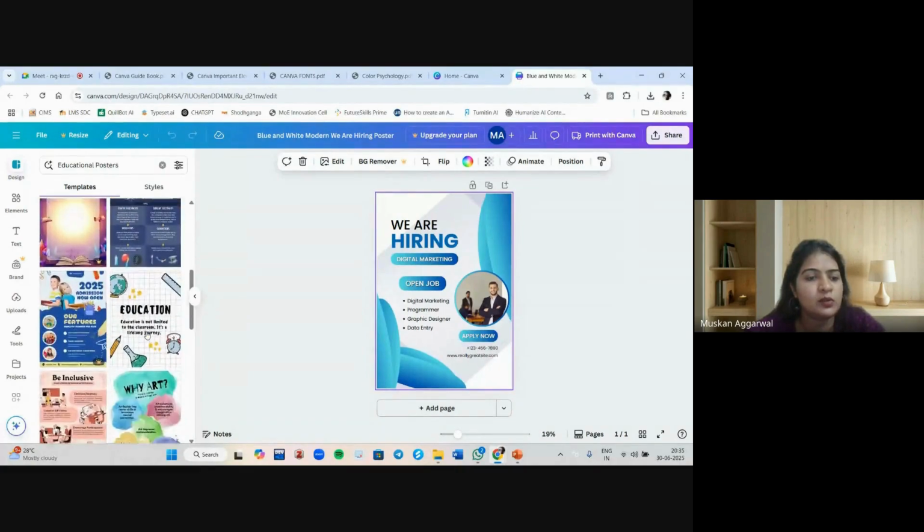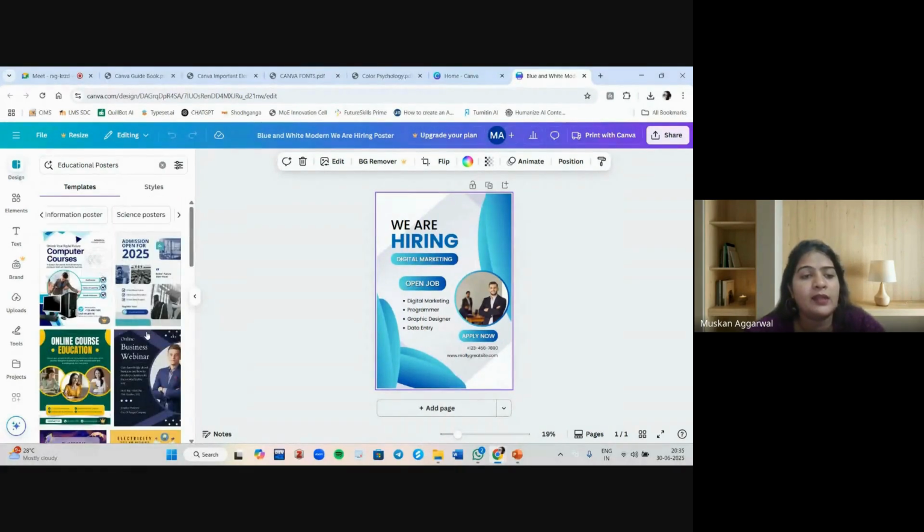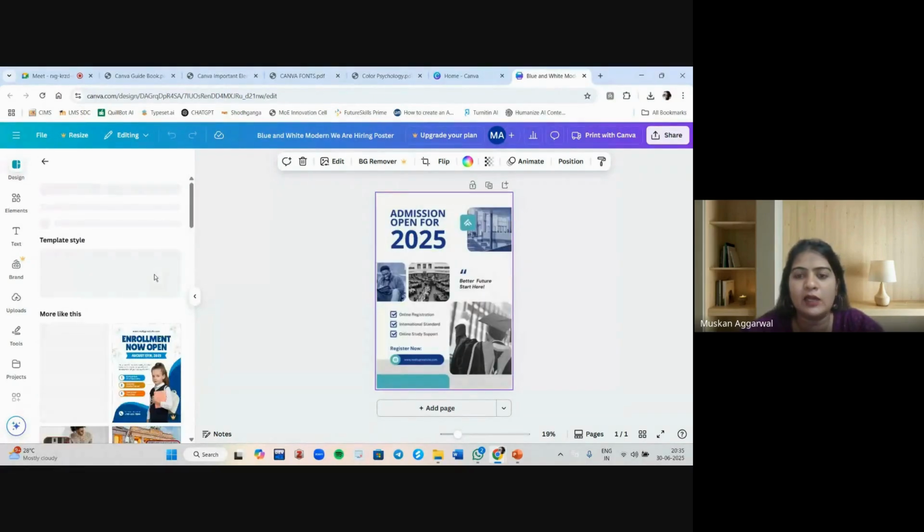You can see there are so many posters available, and you need to take care of just one thing: the templates which have a crown logo. These are the pro version, and you can't use them if you are not a pro member. So this template does not have any crown.